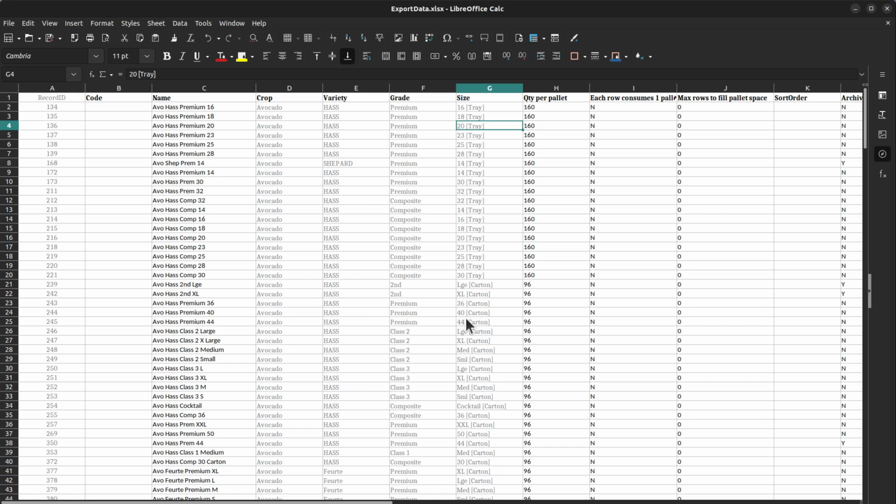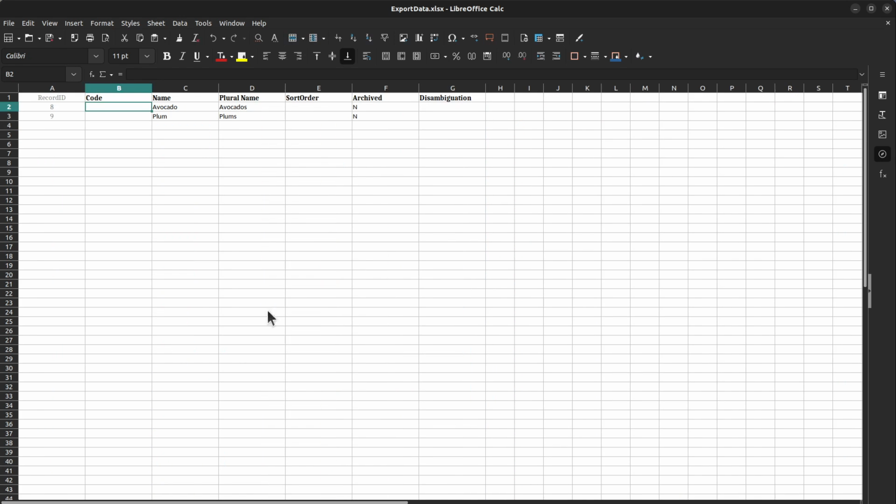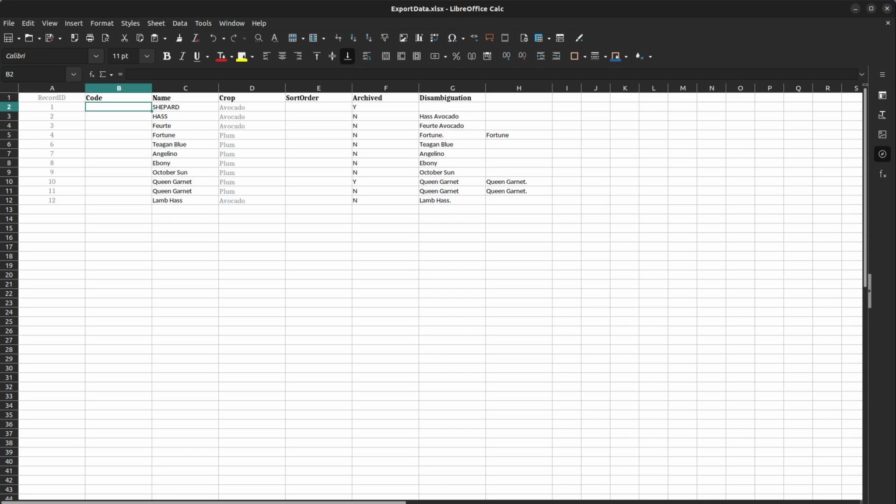Most sheds will only pack a small number of crops. In this case we have avocado and plum. Now on to varieties. Each variety is specific to one crop. Here you'll see the crop name is exactly as typed in the crop sheet. This particular packing shed has archived two of their varieties. Archiving a variety makes it continue to be available to reports, so historical data is still accurate, but new pallets cannot use archived values. This applies to all items that can be archived.